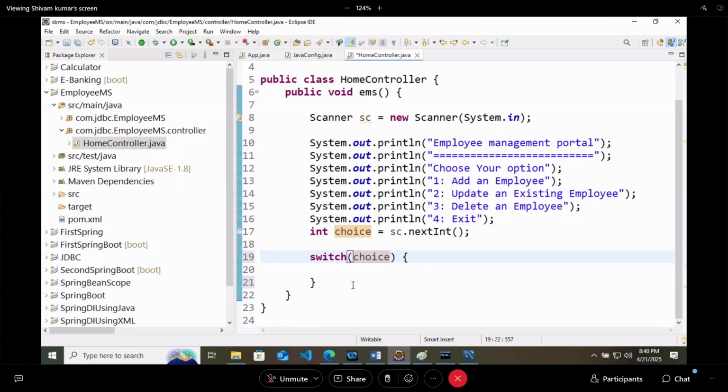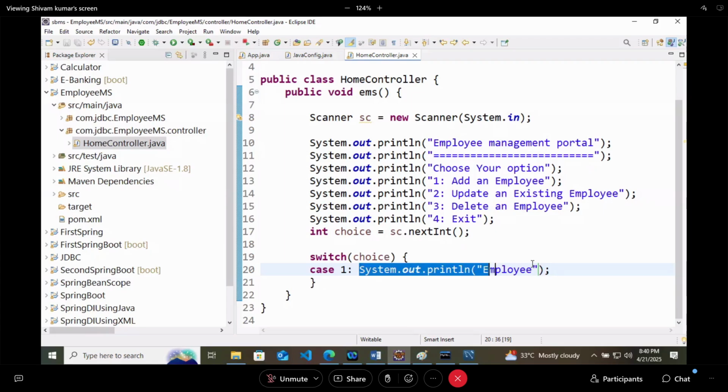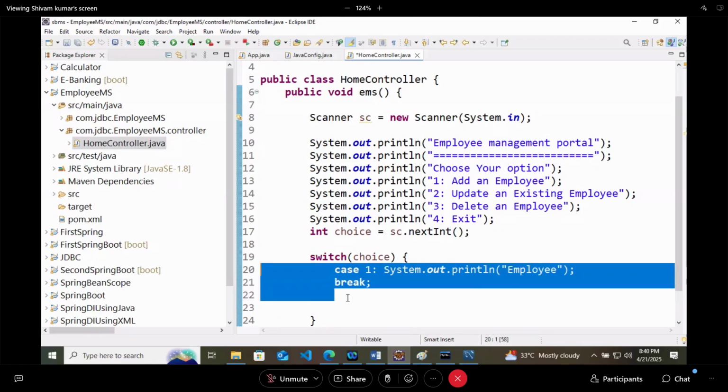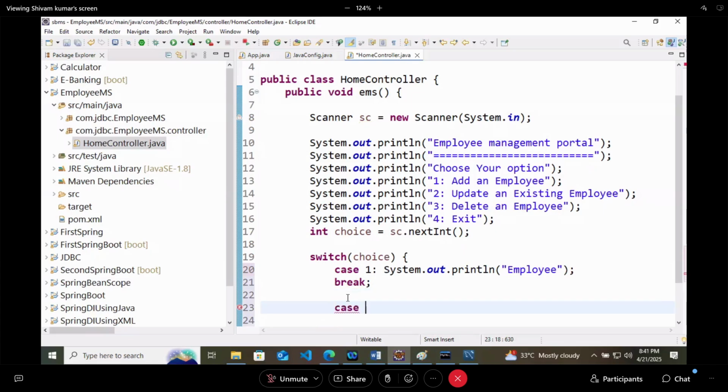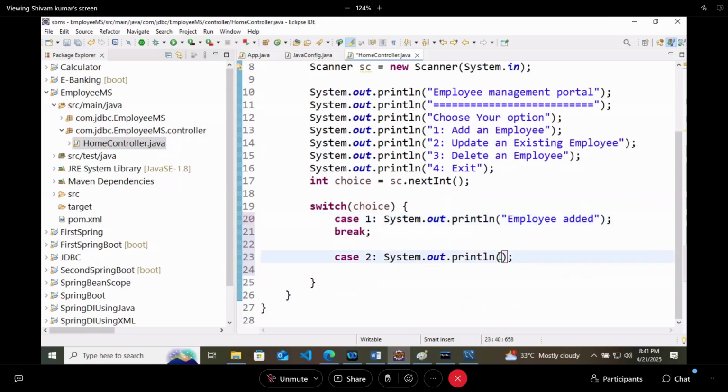Time is not there, so we will just write case 1. The case one for the switch is we are printing one message, employee added. Just we are writing it. The operation we will do tomorrow. Employee added. Break. In case 2, again we are printing employee updated. Here we are doing employee updated.